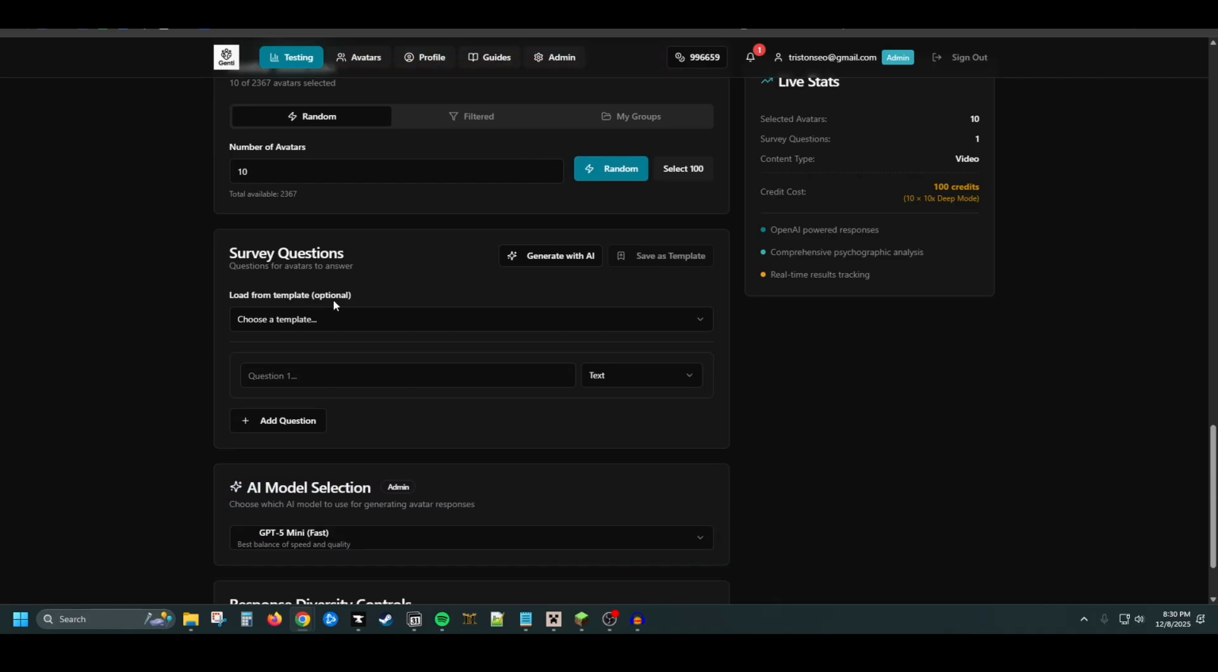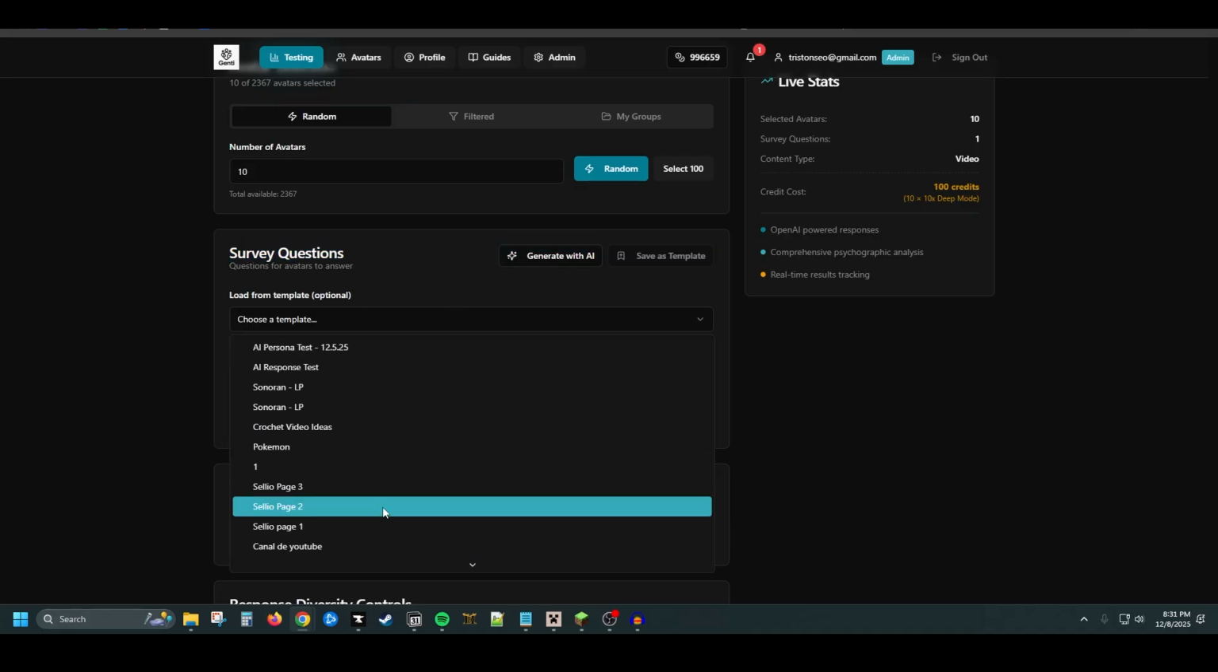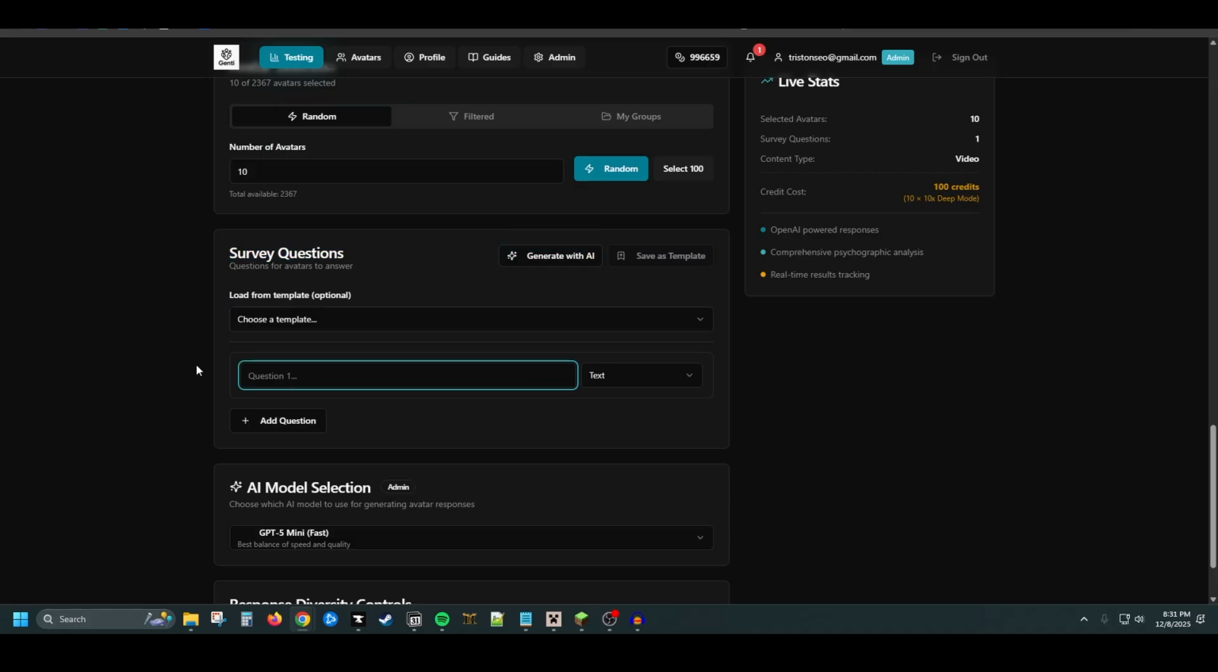Now, the next step is to give it the questions that we actually want to ask. We have a few options here. We can generate questions with AI, and what this will do is go through, scan the video, and generate some questions for us. We can also load in a template, or we can enter our questions manually. In this case, we're just going to enter our questions manually.